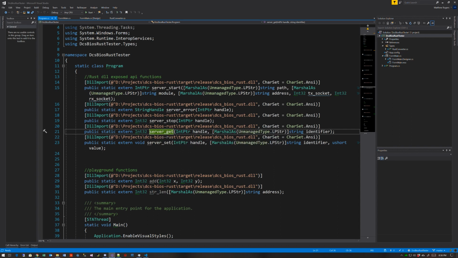So what we were using was this file here on line 21. We were getting the value of a control which was returning an integer. So that's why it's static, because it's going to give us a return value. It's extern, because it's external. It's going to return an int32. It's called server get, and it needs a reference to the library server, and it takes a string, which is the identifier, which is the HCP-TGP that I was typing.